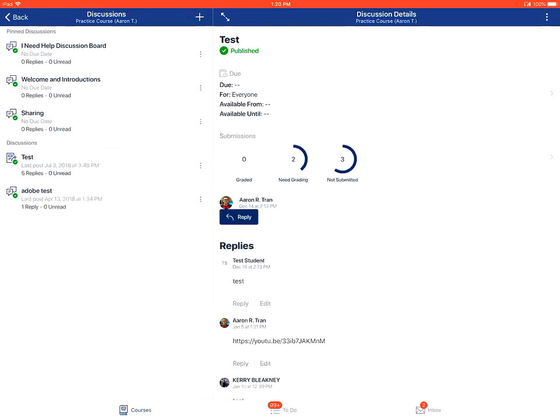Group discussion replies don't appear under the replies section of the specific discussion details page. Graded group discussions can be looked at as submissions.